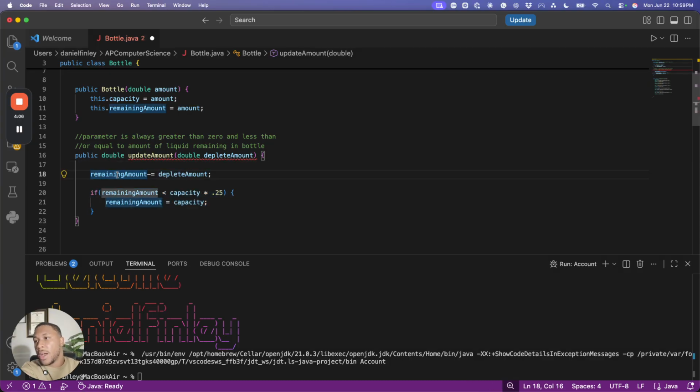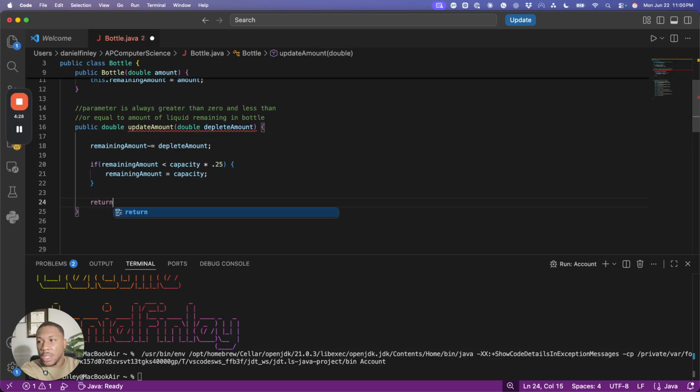You don't have to worry about any negatives because it tells us that this amount here will always be less than or equal to this amount, and it'll always be greater than 0. So if this is 30, we know that this will never be 31. It will at most be 30, which is fine. And then from here, we want to return whatever that amount is. So we are simply going to return remaining amount. So this is how this would look.